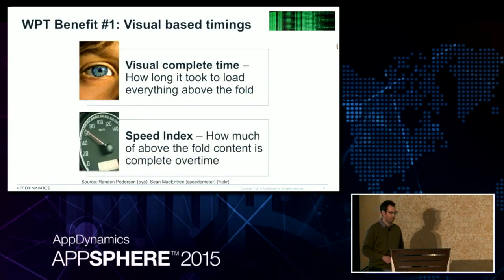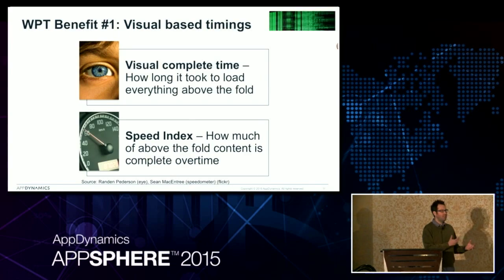And that's what WebPageTest let us do. It has this feature called visual-based timings. What this means is that instead of measuring the network events or the browser events, what's going on under the covers, it can measure directly what the user sees. And so it can say, what's the time to load everything above the fold? I don't care if there are third-party scripts calling out to Google, unless it blocks what loads above the fold, because that's what the user sees. So this is visual complete time.